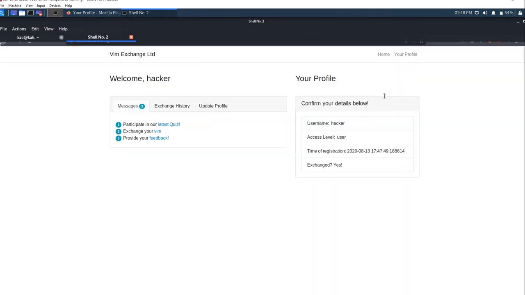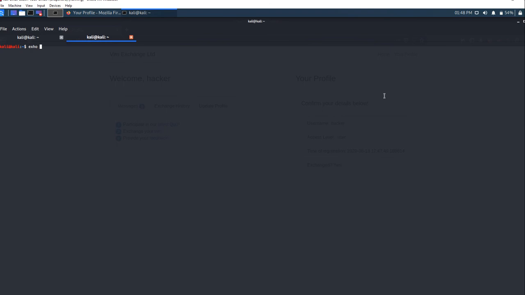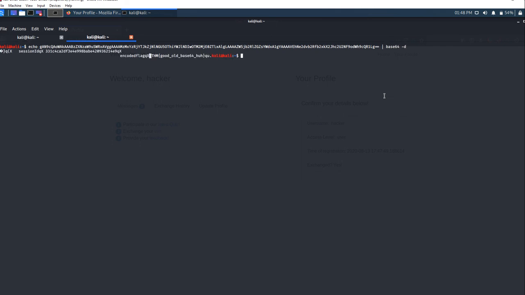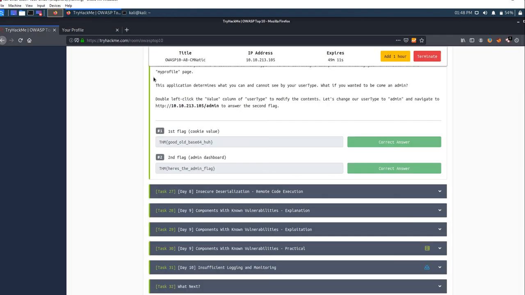Here we will type the command echo and our base64 encoded string, then base64 -d, or decode, to decode it. Now we have our flag. You can see THM{good_old_base64}. Okay, so this is our first flag. We got our first flag, and here you can see the answer also.